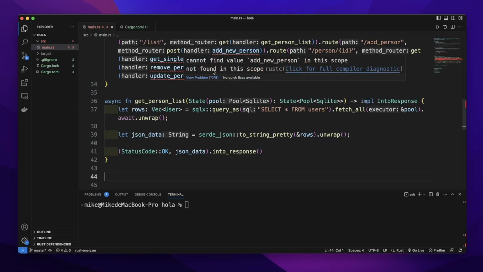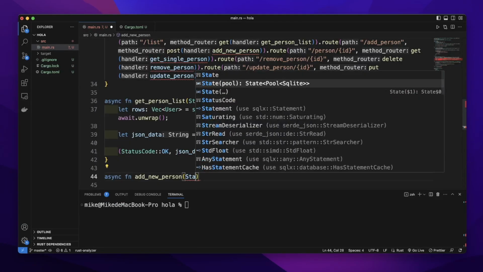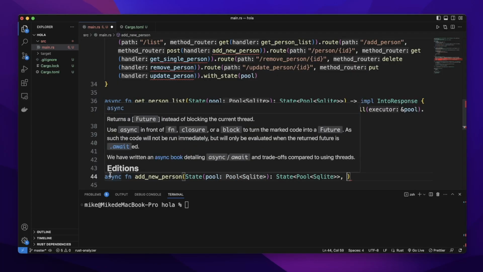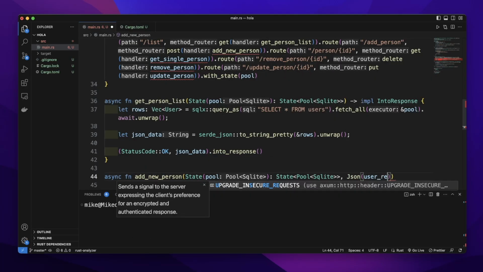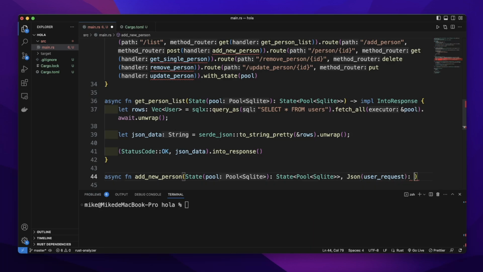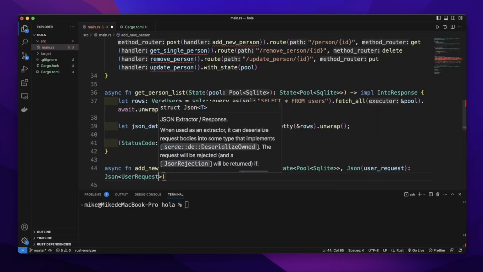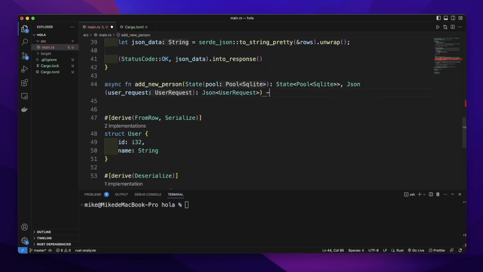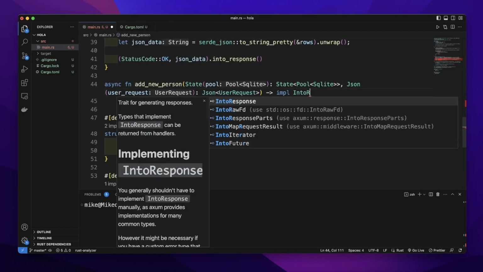Let's create this add a new person handler. So an async function, add_new_person. We will add a parameter, this State pool, to get the database pool. We will add another parameter, will be Json. Let's give the name in this Json, user_request. Type will be Json, holding the UserRequest type we defined here. Returning type also will be impl IntoResponse.